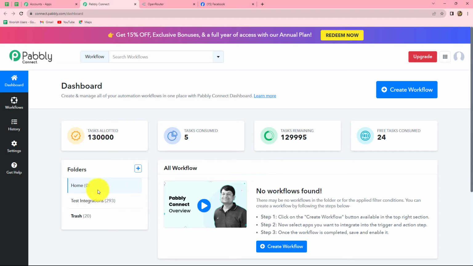On this dashboard, we can find all of the workflows which we have created, and we can also save our workflows by creating multiple folders here. As you can see, I have two folders over here. In this Test Integrations folder, I have saved a lot of workflows. In the same manner, you can create multiple folders and save your workflows accordingly in them.